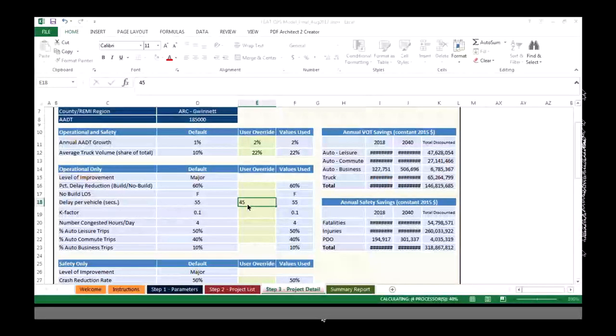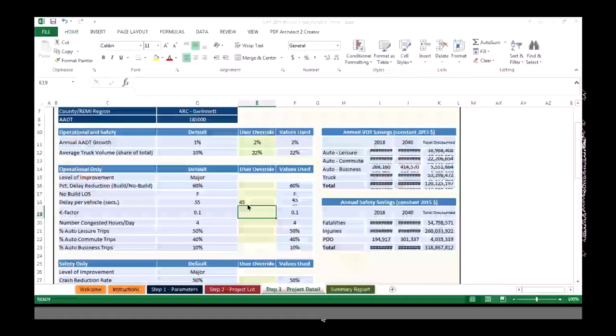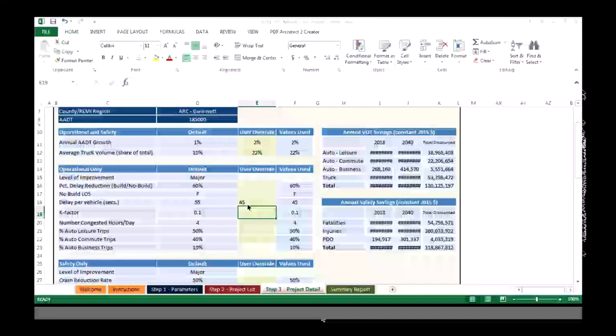The other thing that this allows you to do is some sensitivity analysis too. So if you're trying to find how bad would delay have to be in order for this to be a good investment, you could go in and use different delay values here.